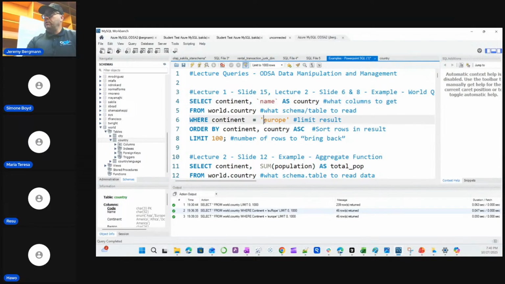We're getting only the rows where continent's equal to Europe. And then we want to order those results first by continent and then by country ascending. So it should go from A to Z. It does that by default, but we're going to put ASC in there anyway. And limit it to the first 100 countries that you get out of Europe.